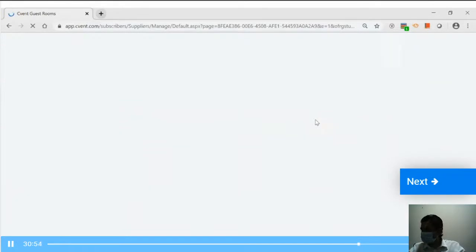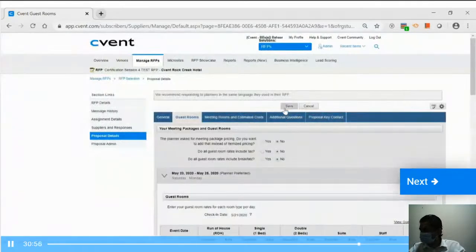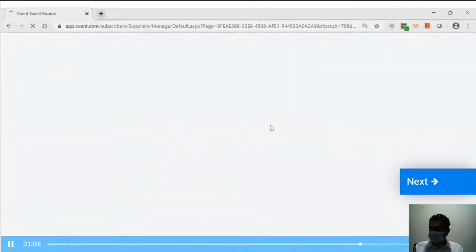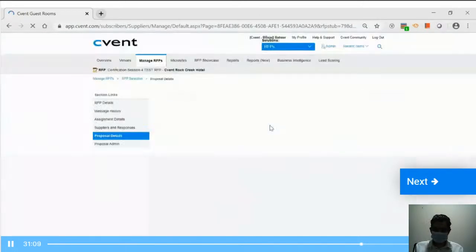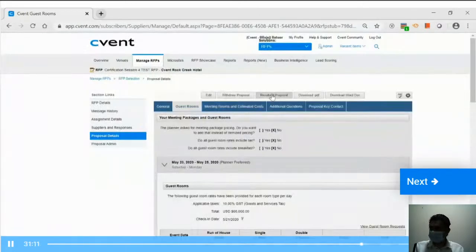Once you make the change that you desire, you can save that from the top. And after you save that information, it's always a best practice to resubmit, as I just mentioned. You will find the resubmit option right on the top of that RFP now.